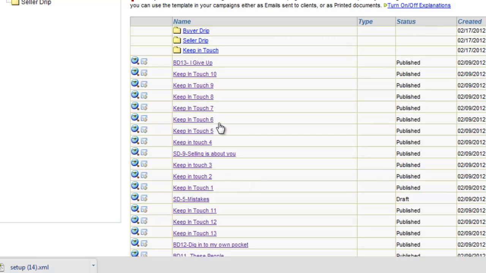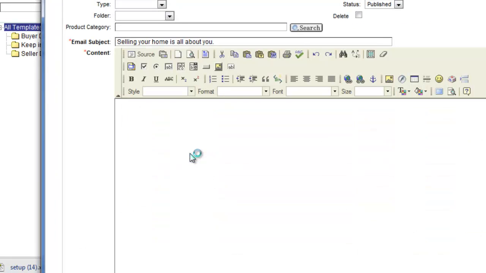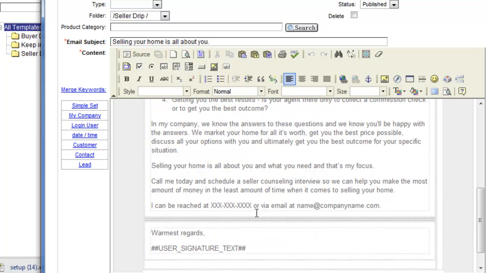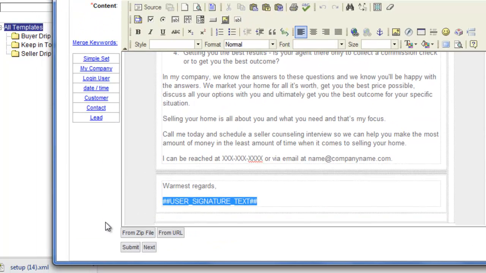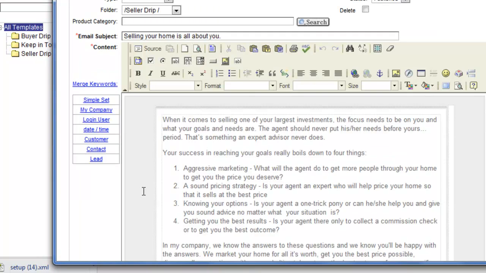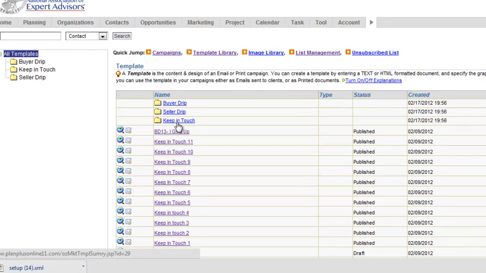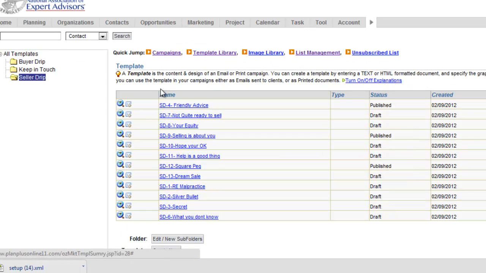Okay, through the magic of fast forward, I've got almost all of my templates here organized into folders. This has taken me probably about 4 or 5 minutes. And I do seller drip, and then I just review my last template. I see if there's an email address or a phone number that I need to put in. We also have some merge fields that are going to pull your information in as well. So those will automatically pull in. I submit that. So I've got all of my seller drip organized into that folder. That'll make it a little easier when we get to the part of building the campaign.